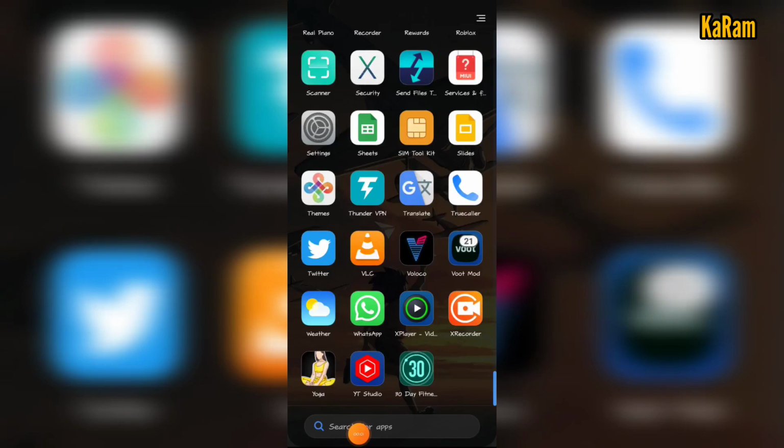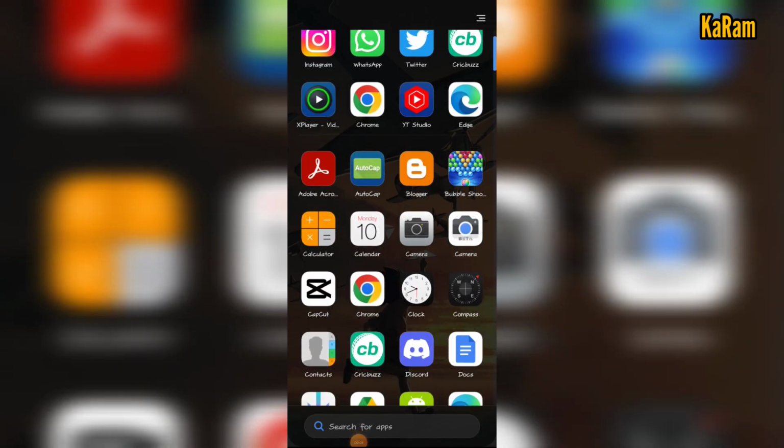Hello friends, in this video I'm going to tell you how to add stickers on Discord mobile.